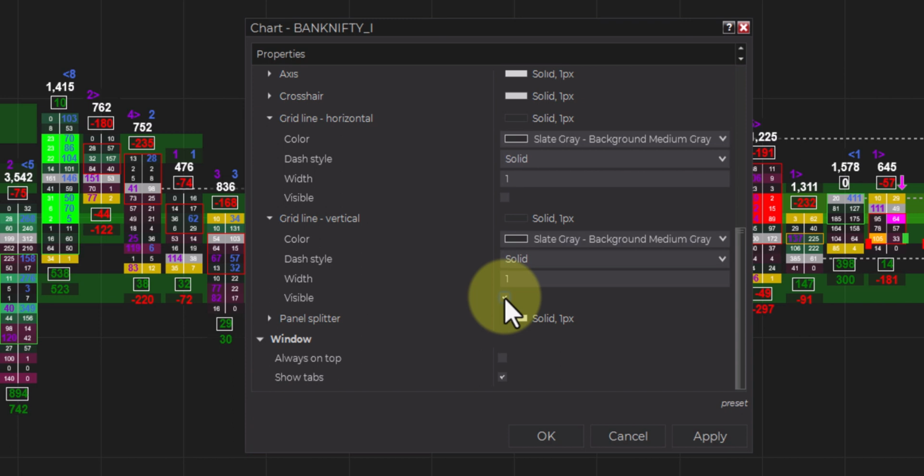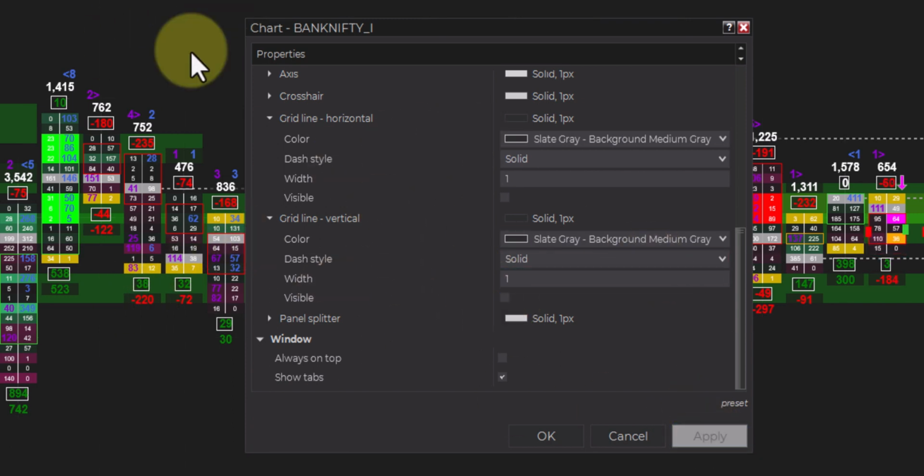I will uncheck visible. And if I click on apply, now if you look at the chart, then the grid lines are gone. If you want the grid lines back, then you have to open up this particular setting that I have explained in the beginning, and you have to check these checkboxes which are in front of visible. So this is it guys for this video.